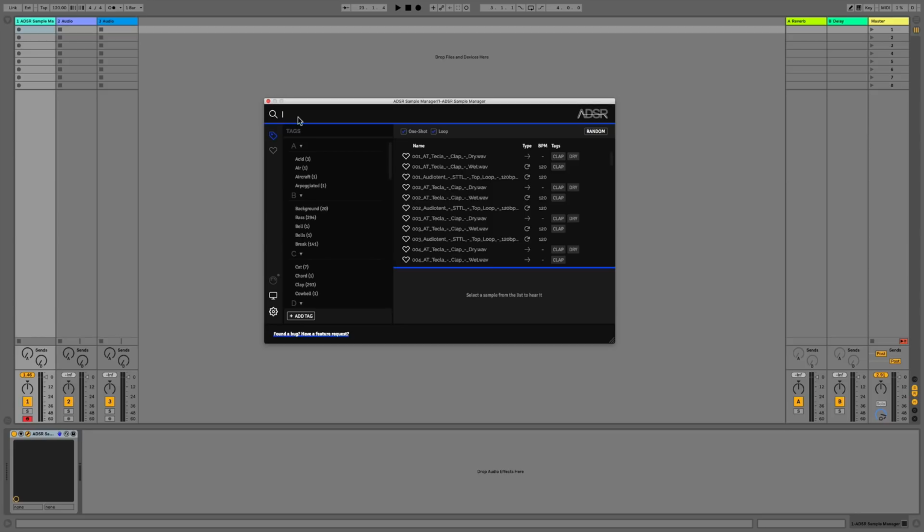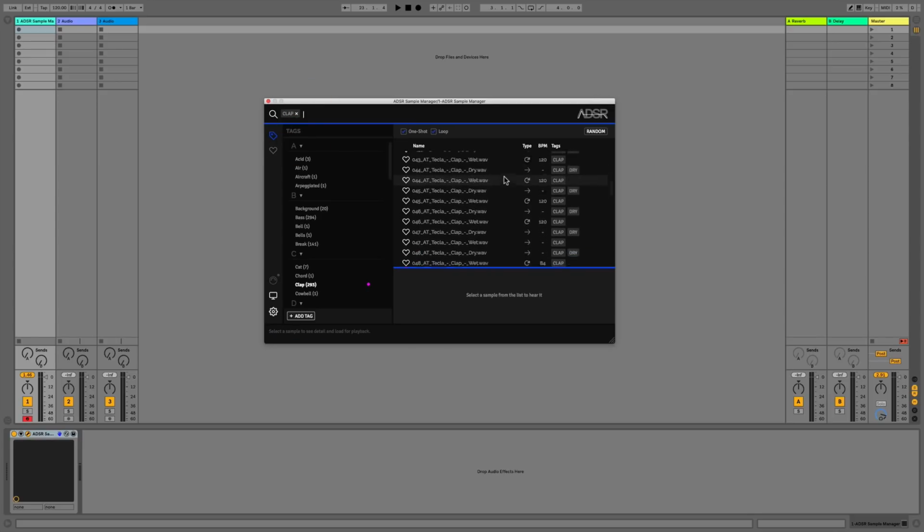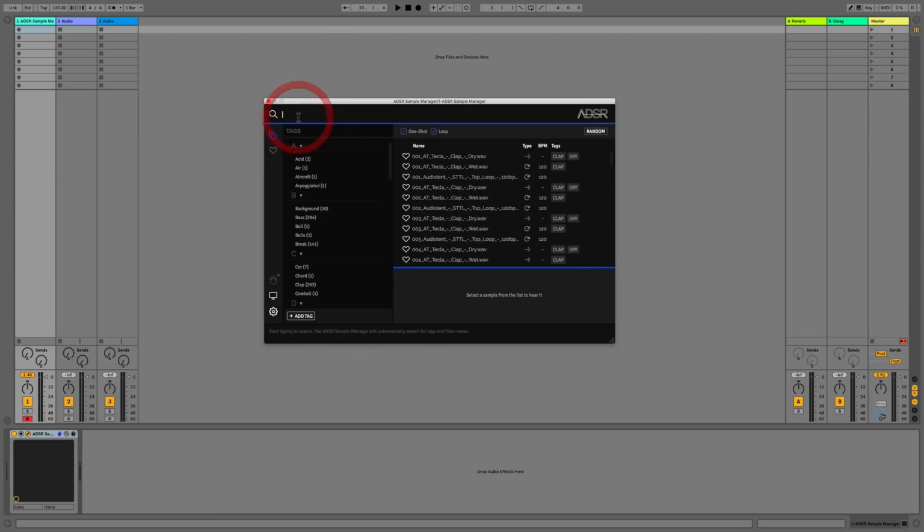Going back to tags, let's have a look for the samples with the clap tag. We can see we've now filtered our samples pane just to show us tags that have clap. Likewise, we'll do this for bass. And you'll see as I type, it's going to show me the available tags. So here we have background, bass, bell, bells and break. So I could type it or I could just click on the actual tag.